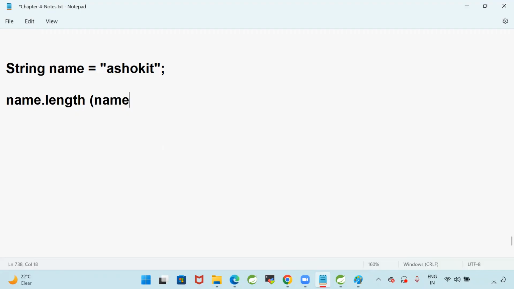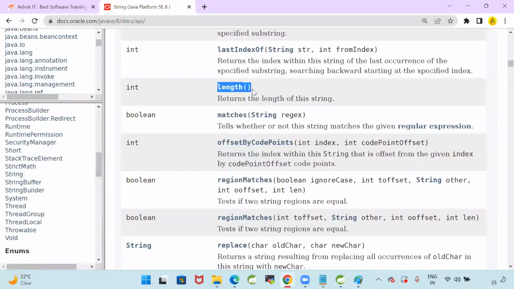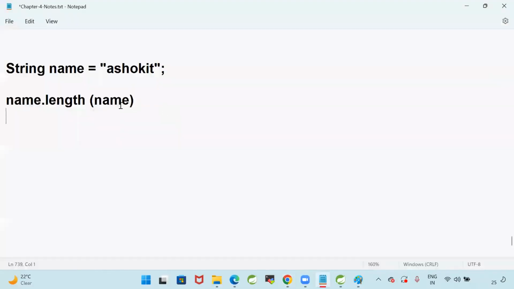Should I pass the name here? Why? That is a predefined method. It is not taking any input. Where can I check whether it is taking input or not? The API. If you see the API, the length method is not taking any parameter, and it gives an int value. So there is no need to pass the input. Directly I am calling the length method.